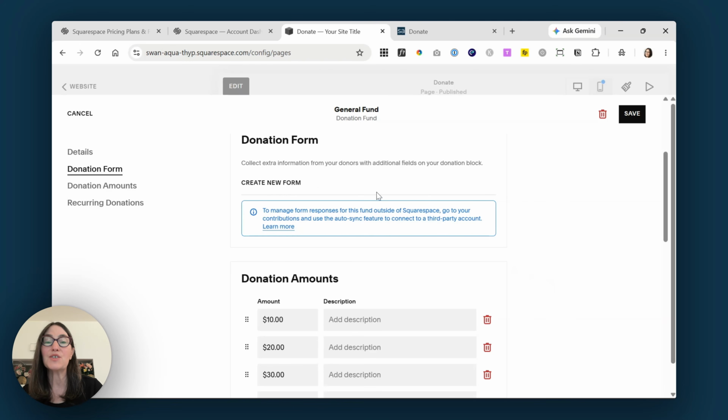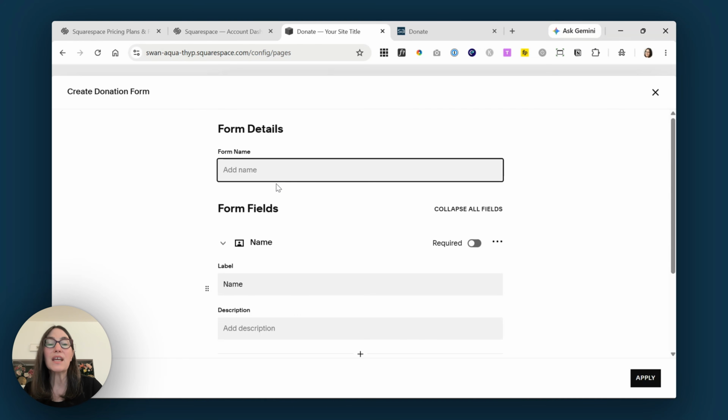So now let me go ahead and show you what it looks like to add the fields to your donation form. You're technically creating a new form that gets saved behind the scenes. So that's why it's formatted this way. But I'm going to call this donation form fields. This is just on the back end.